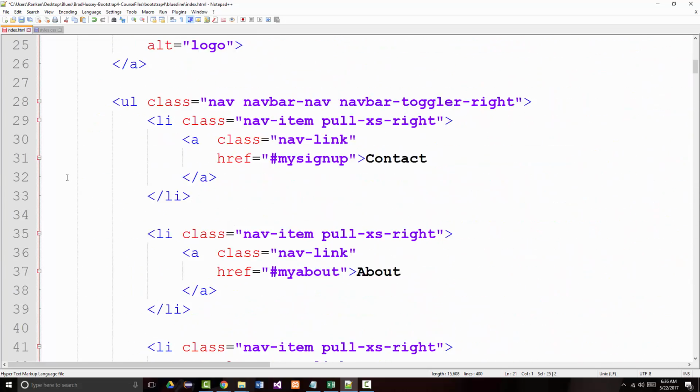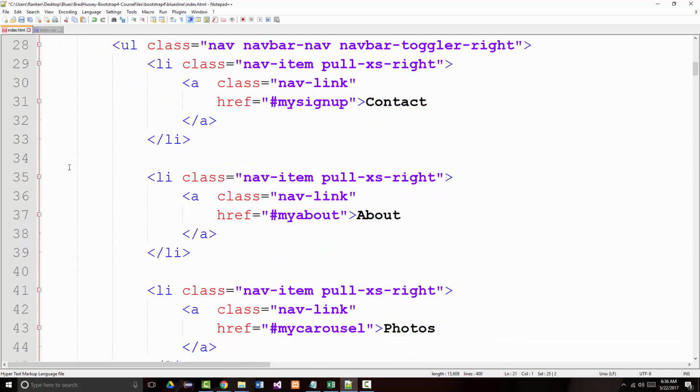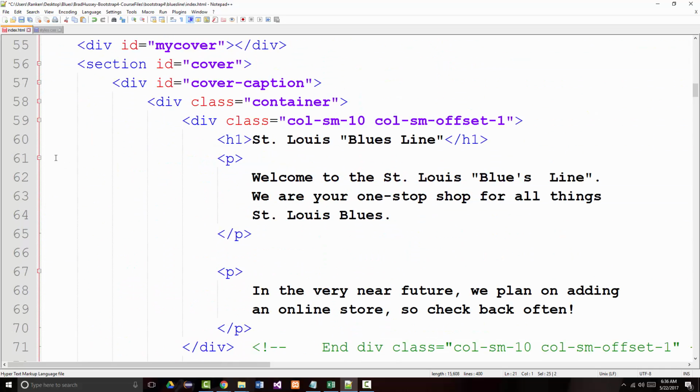What I think I'm going to do is stop right here. And then when we get to my cover, I'm going to do that as a separate lecture and break each one of these into their own lecture. So I'll be back with that in just a minute.